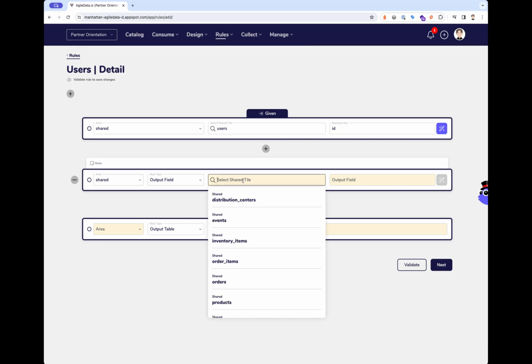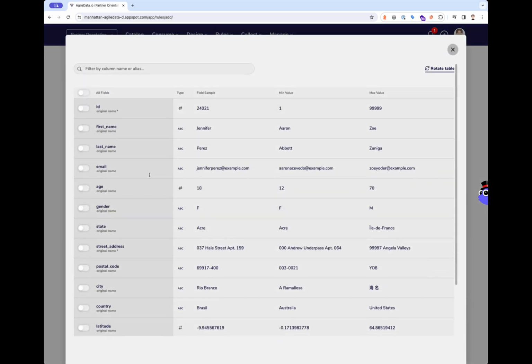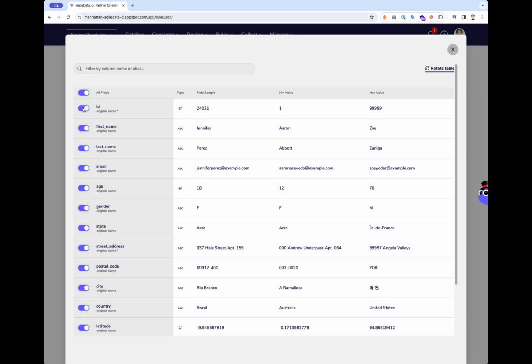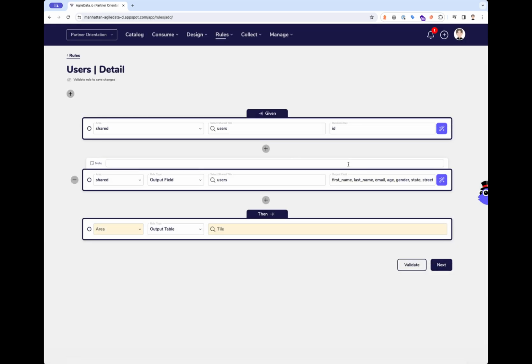I'm going to go and pick up some data from that tile. And in this case, I'm actually going to output the fields. So I just want to grab the fields about the users. I want to grab all the fields, but I'm not going to pick up ID, and I'm not going to pick up lat long. And I'll pick up created date. So that's saying grab all those fields, bring it through to detail.